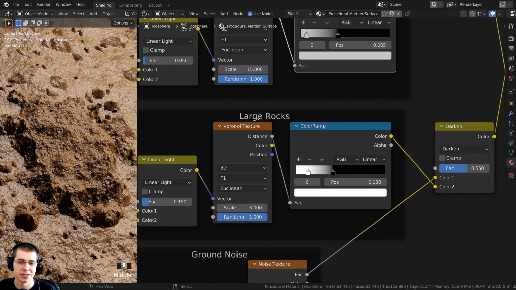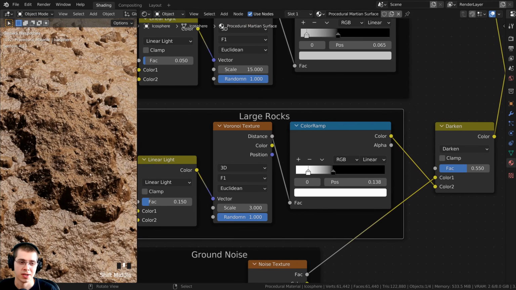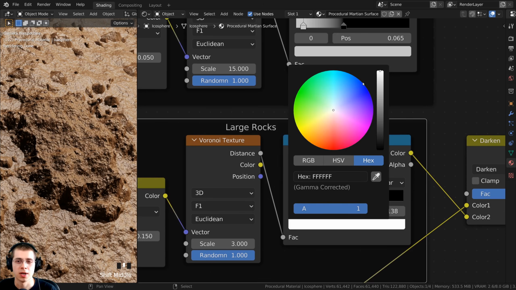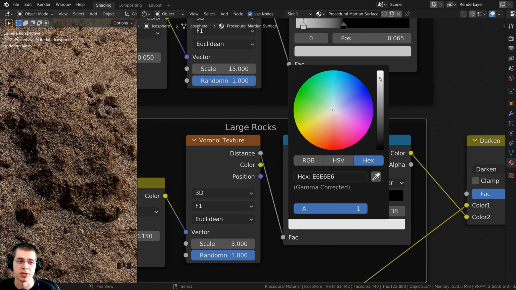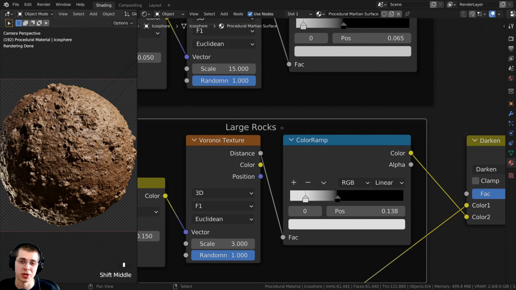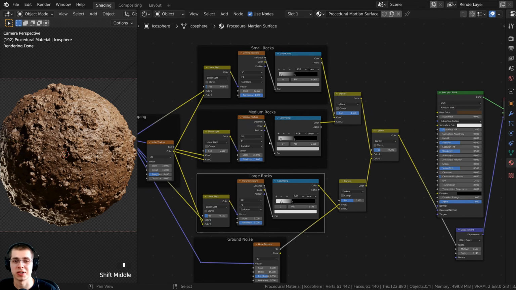And then let's go right down here to the large rocks. So here is one of the large rocks, and I do want these rocks to be pretty big, so I'm not going to make this color very dark, but I am going to click on the color here on the large rocks, and I'm just going to make this a little bit darker. And the hex value that I'll be using is going to be E0, E0, E0. So we are now getting a really cool Martian surface with lots of variation of rocks.